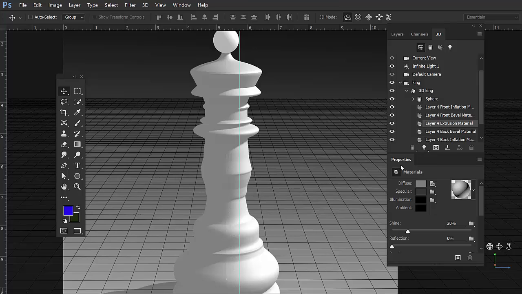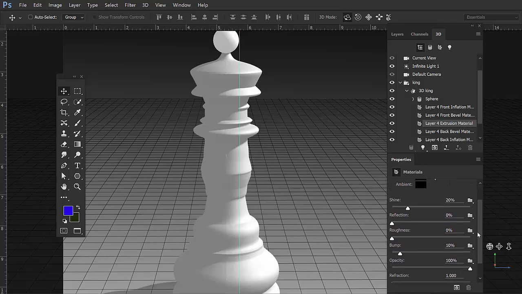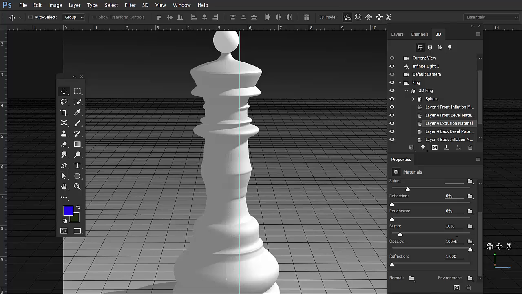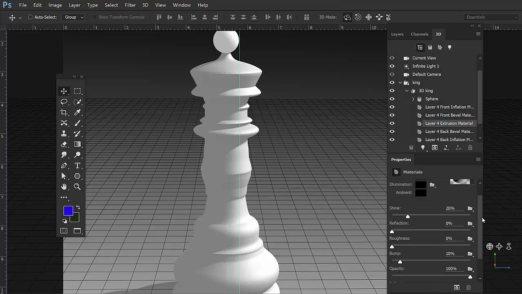Right down here in the materials and the properties, we're going to look at our attributes for this surface. We can change the color, the specular, illumination, its ambient. Let's pull this down a little more. We have shine, reflection, roughness, bump, opacity, and refraction. And we're going to talk about each of these as well.